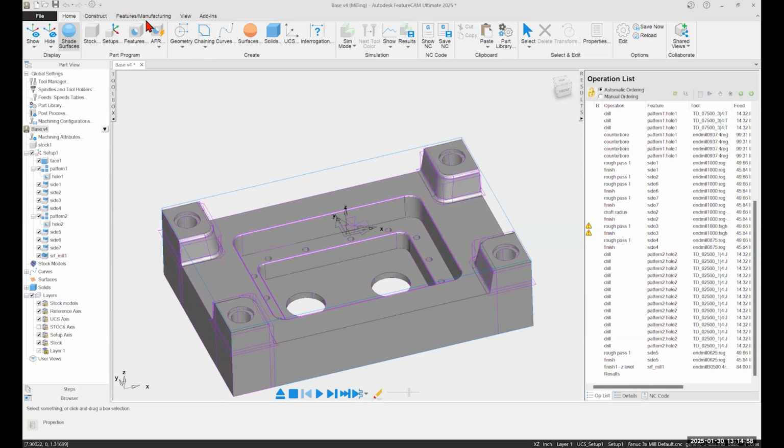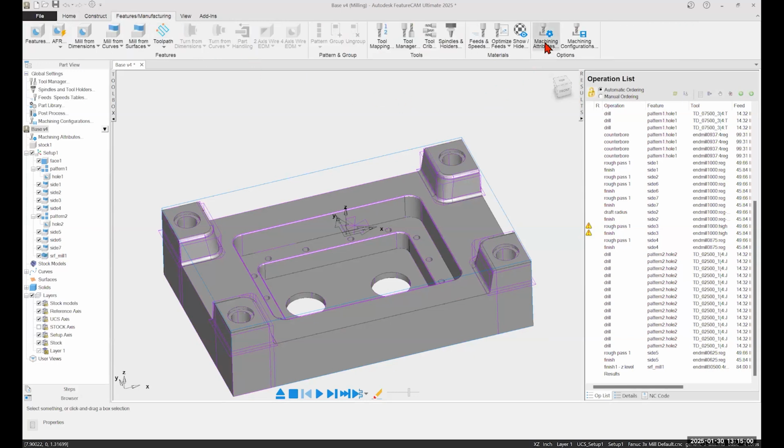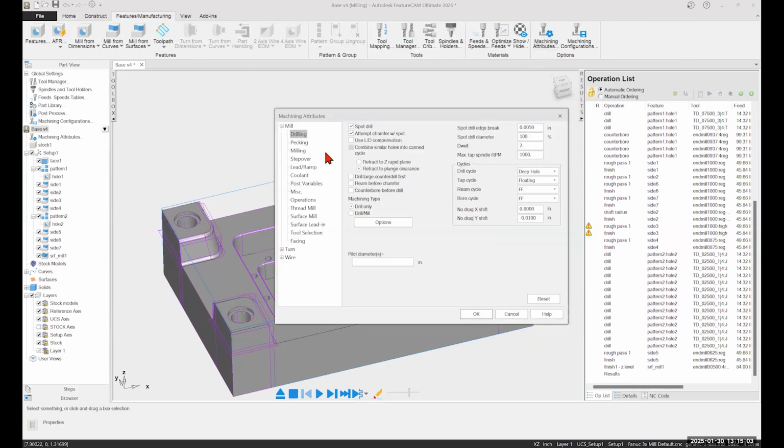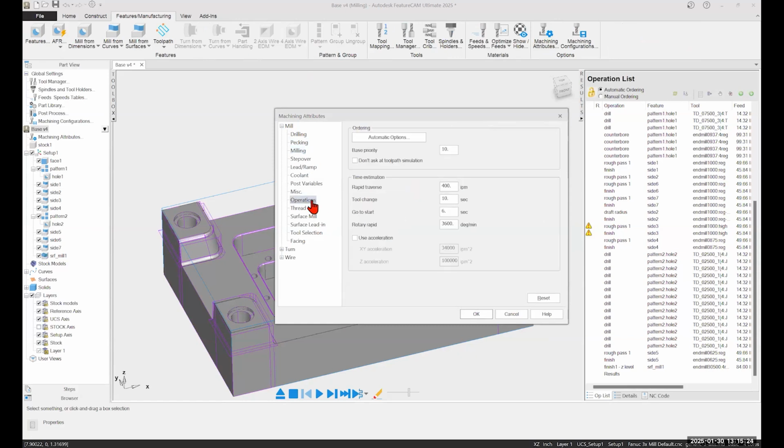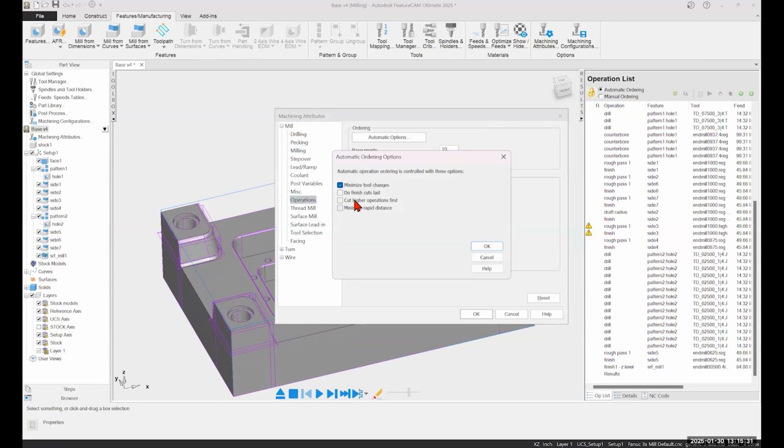We can go to our Features and Manufacturing tab, come here to our machining attributes that I talked about. This is the list that I was mentioning where you can define how certain operations get handled within your feature recognition, or even overall when you're creating toolpaths. So we have options to set for pretty much any operation here: drilling, pecking, milling. The one I'm looking for, though, is operations. And this is just to define how automatic operations get dealt with.